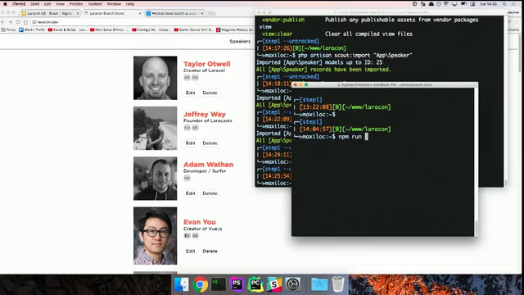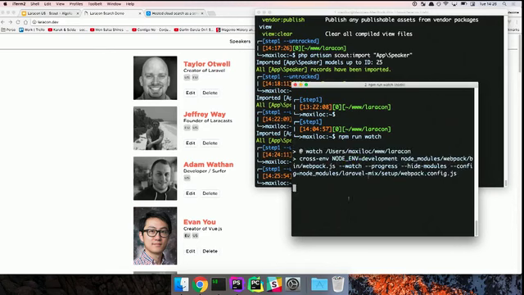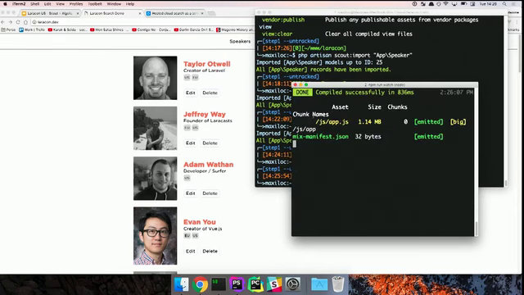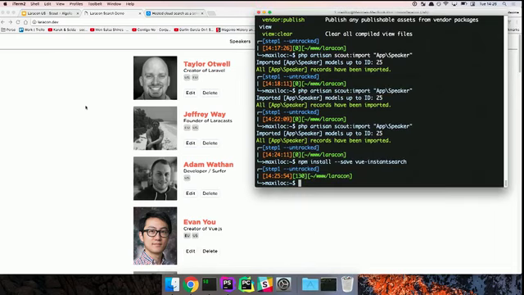I'm going to run npm run watch, so it compiles all my JavaScript into one bundle file, and then we don't have to deal with it anymore. So every time I save, it's going to update the JavaScript. I put that on the side.